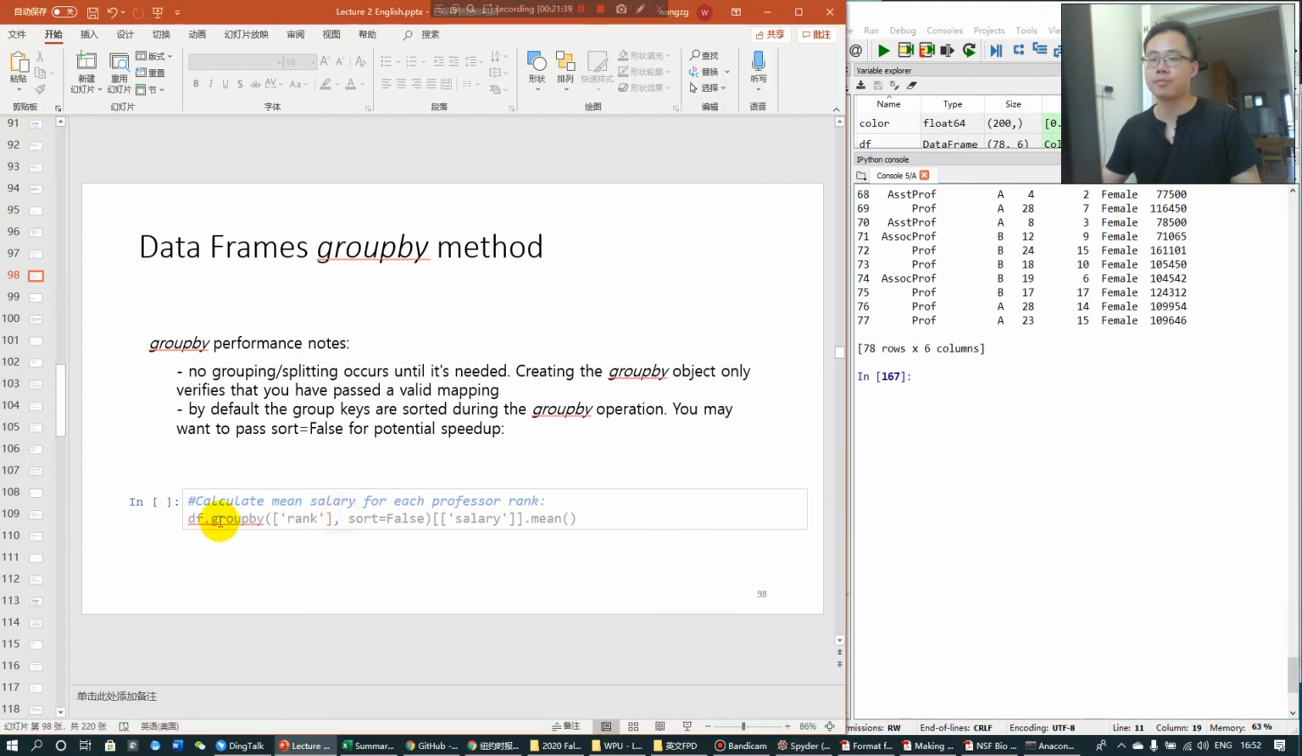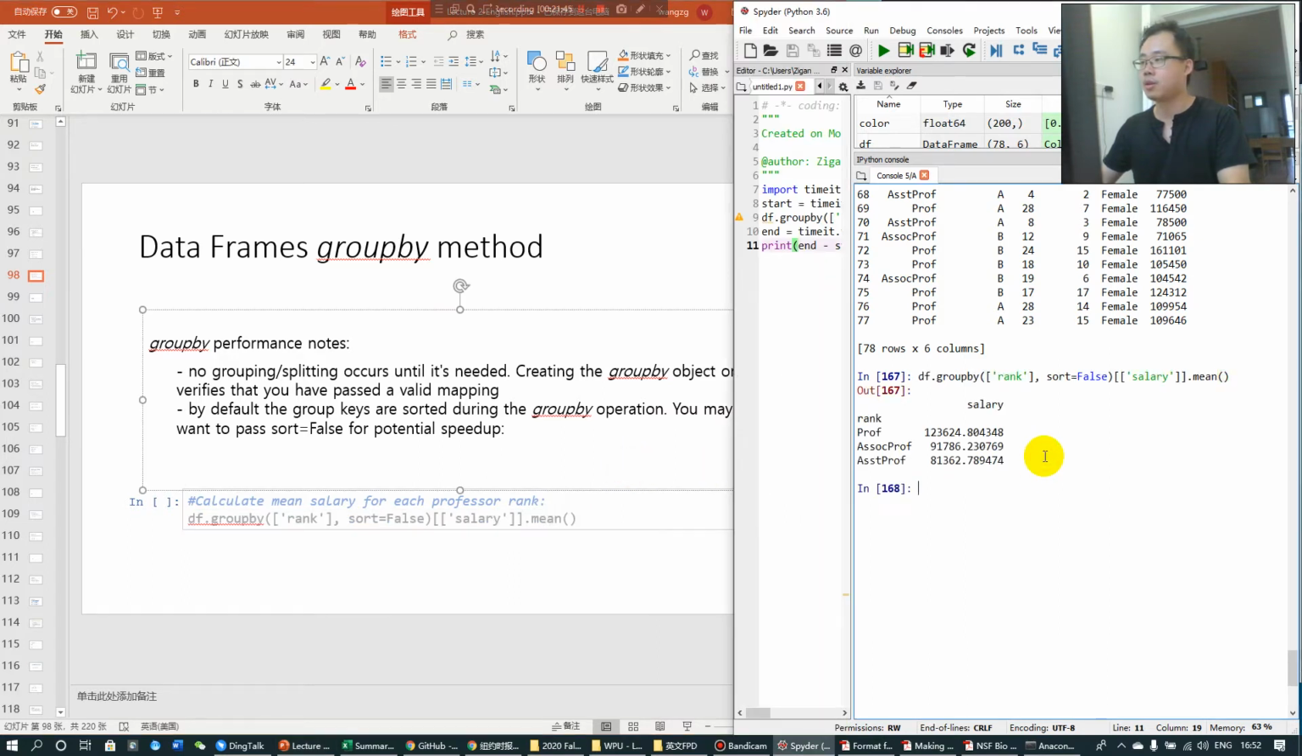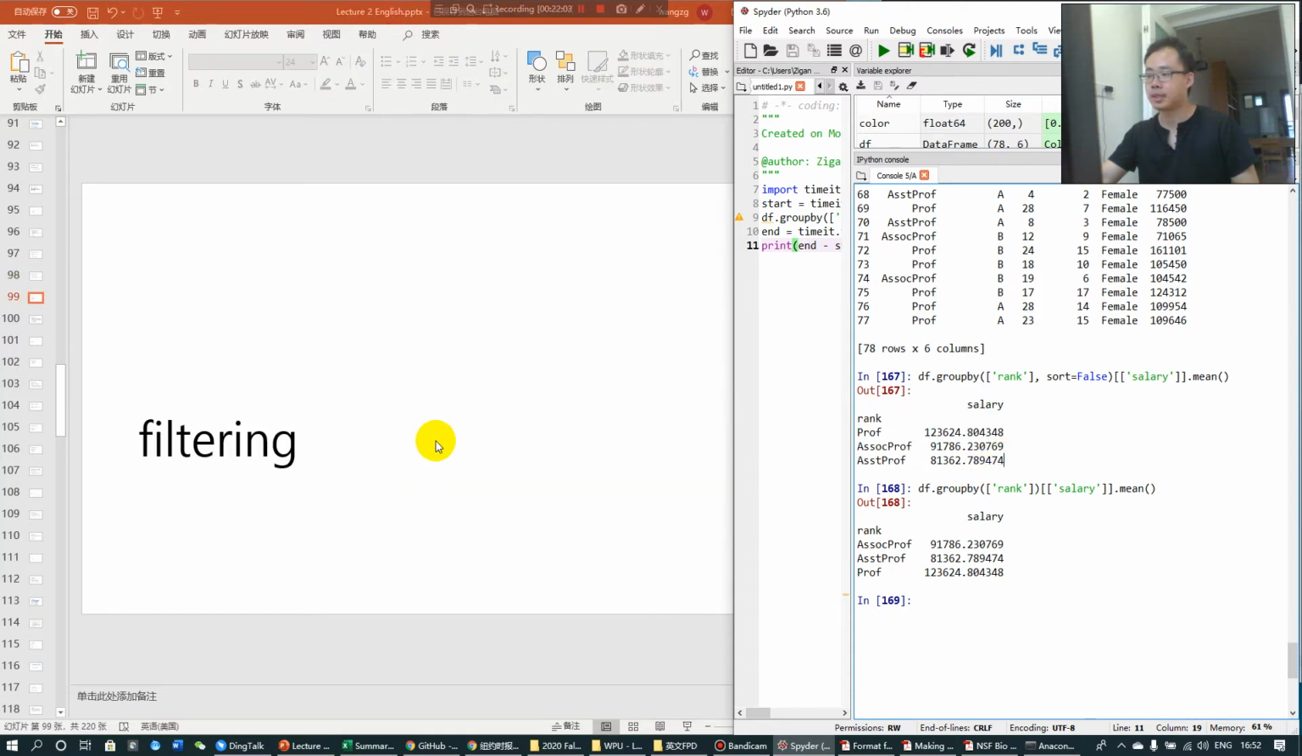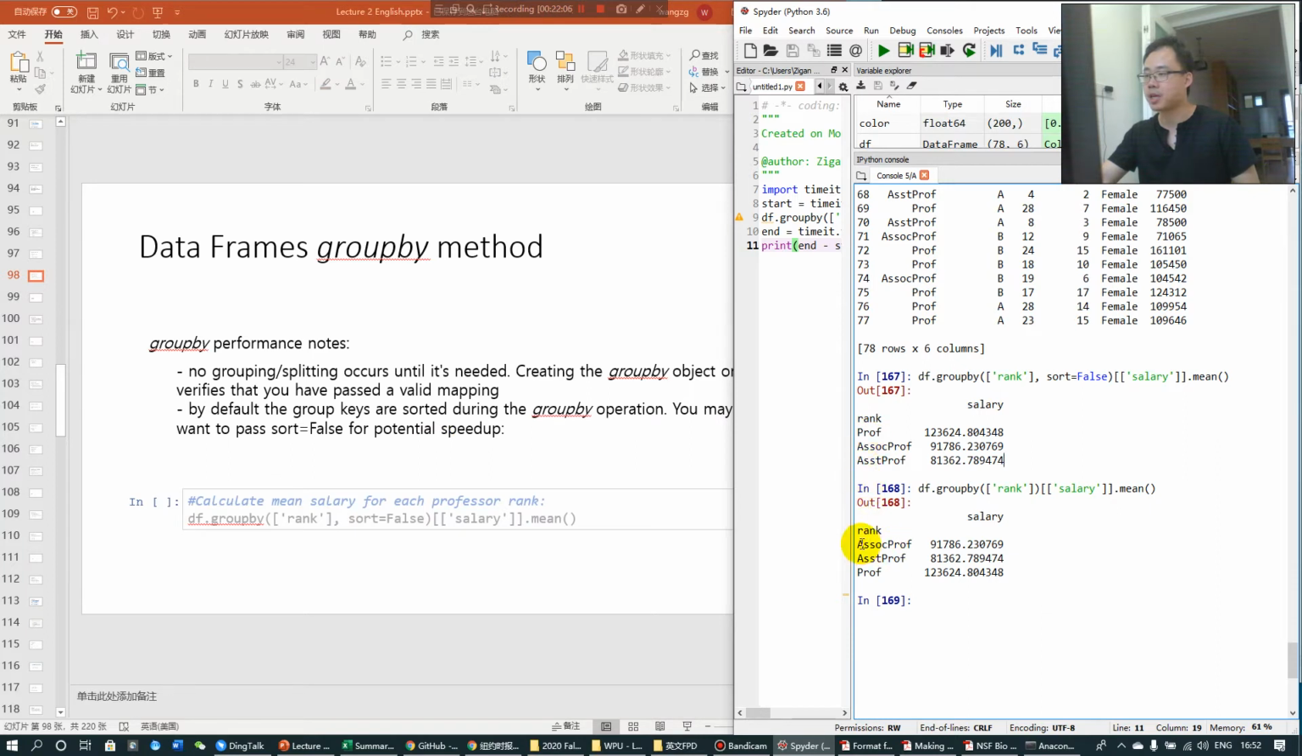It doesn't really feel much faster if you just run one command. But if you're using a for loop and running, say, 1 million times, you will see the difference in speed. Okay, see, this doesn't sort. And it sorts because A is put first, and ASSO, O is before T. That's why associate professor ASSO is presented before ASSD, presented before the P, ROF. Okay.